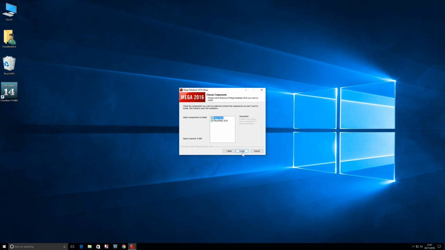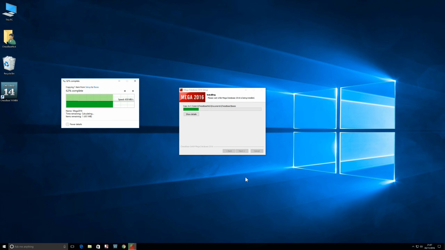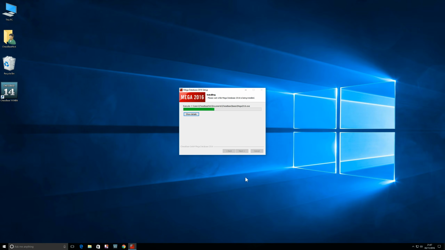So click on next. Here we get the option to choose which components we're going to install. You can install just the Mega database, just the Player Base, or both of them. The Player Base, of course, is otherwise known as the Player Encyclopedia. That gives a lot of information about different players, and you can use that functionality in ChessBase 14. I'll talk a little bit more about that later on, but we're going to install both parts of this. So the process takes a little while, but we've checked both those boxes, hit install, and you'll see the process start.